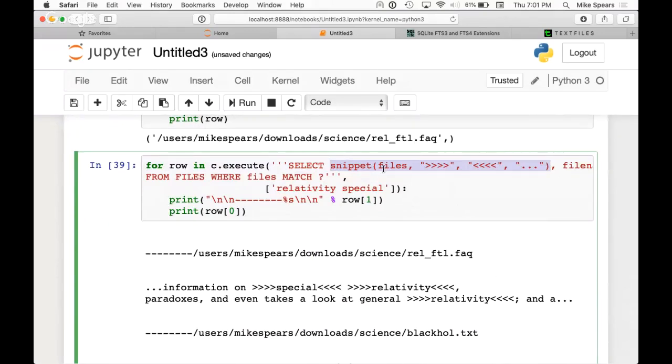I'm doing this by using the snippet function. The parameters to the snippet function are the following. The first parameter is the name of the table that you're searching, which is that files virtual table that we created. The second parameter is whatever text you want to put. Basically, it's going to wrap each term that it found in these two symbols that you put in here. I just put greater than and less than signs to make it really obvious where it's highlighting the text. It's arbitrary though. You can put whatever symbol you want.